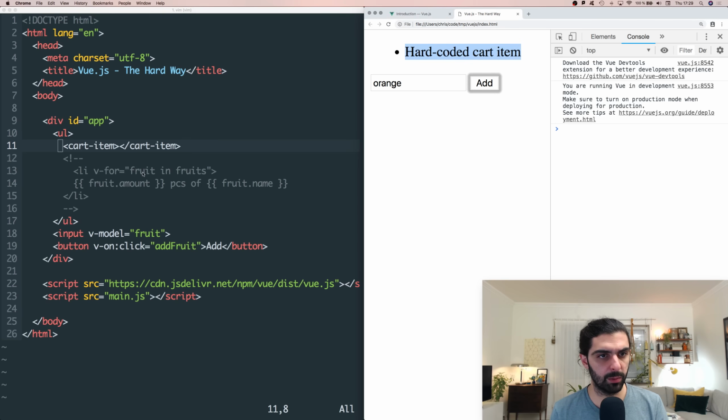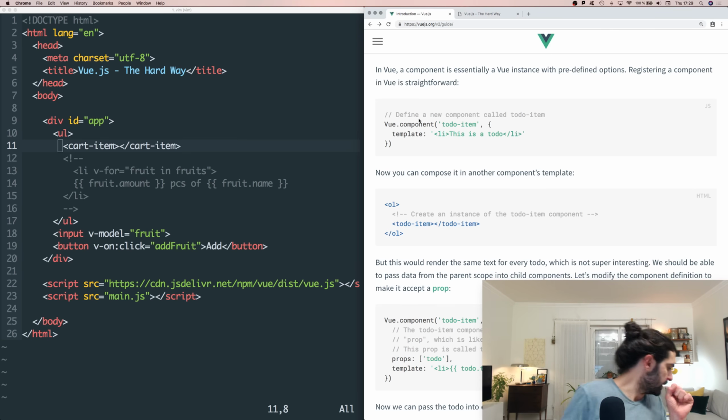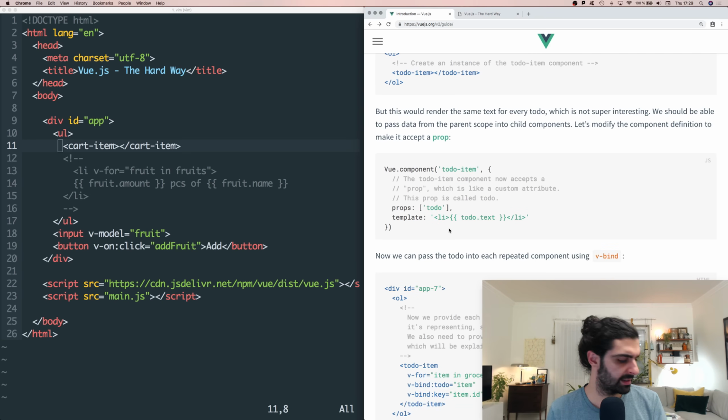So let's think about it. What we were displaying before is fruits. So we should be able to say app.fruits here in the console, and then you can see I now have 22 fruits because I pressed the button a ton of times. But sorry, let's go back to the docs here and let's keep going. Let's see what the next step is.